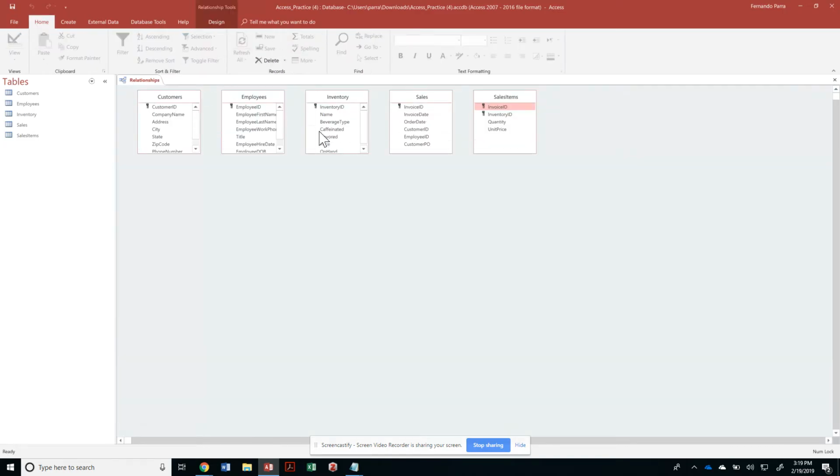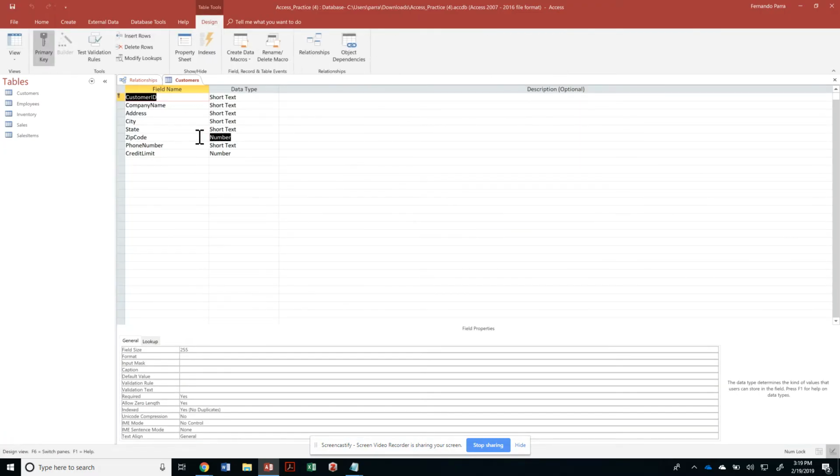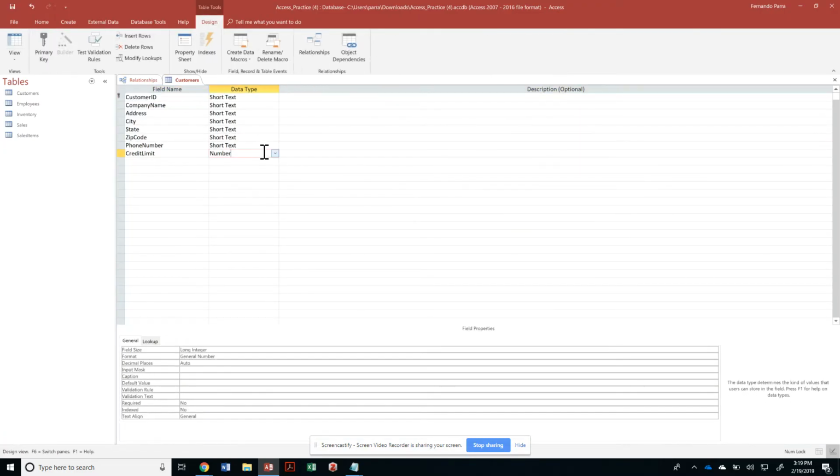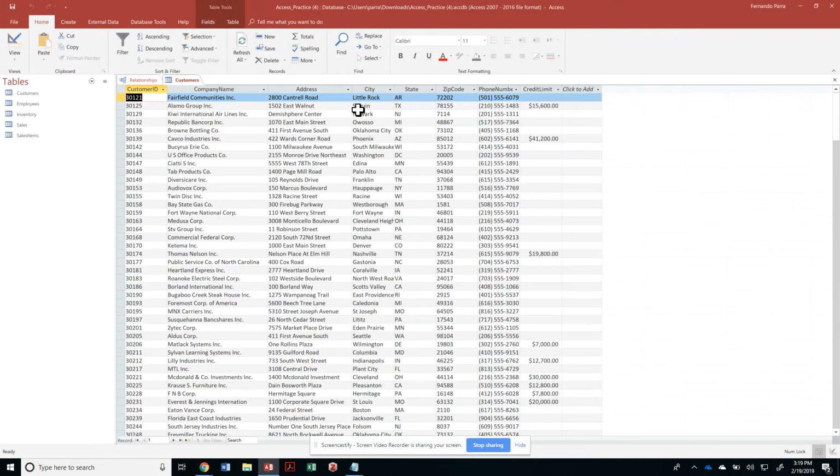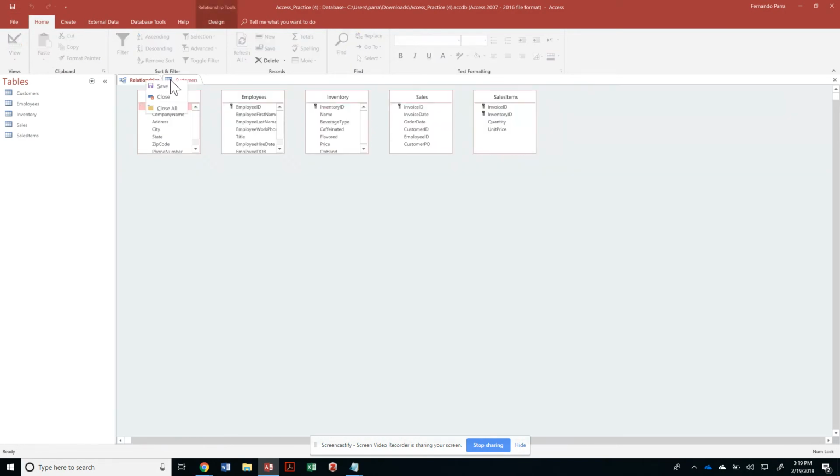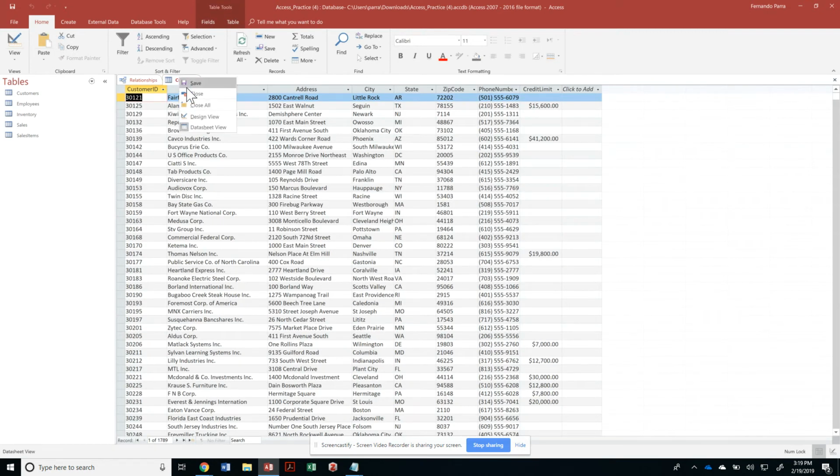Everything else looks proper. A customer order. Oh, zip code for customers is incorrect. So let's go ahead and go to table design for that table and change it to short text. And then my credit limit should be a currency as well. So let me save it. That looks correct. So let me close the customers table now.